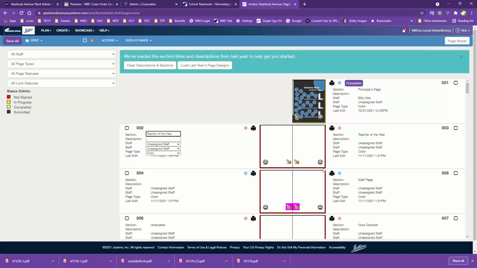So even if you bring over last year's section description information, you can still change it up to what you need to do currently, what your plan is this year. The good thing about it is it's just a starting step. Hopefully it will alleviate some work that you actually have to put in.